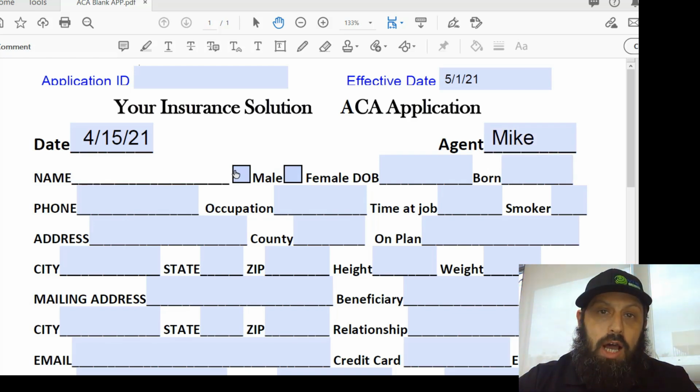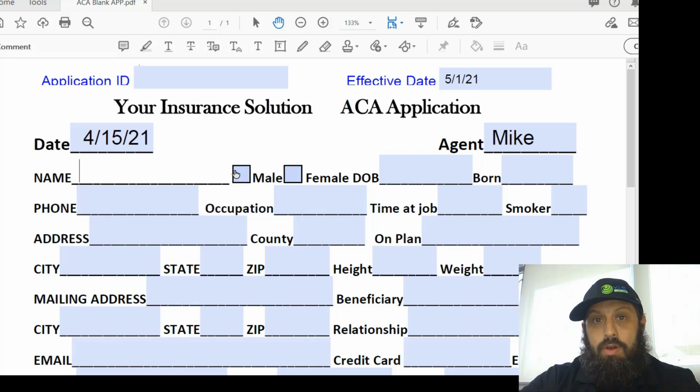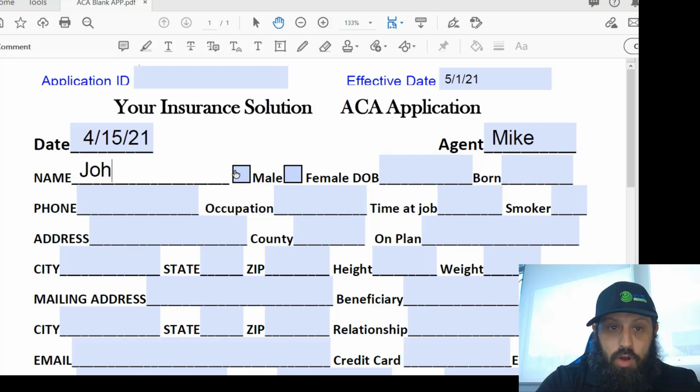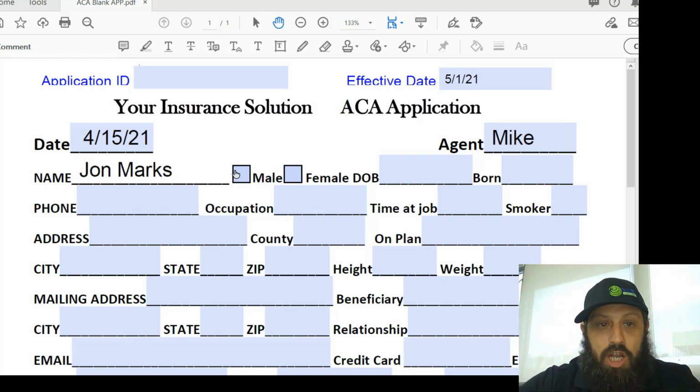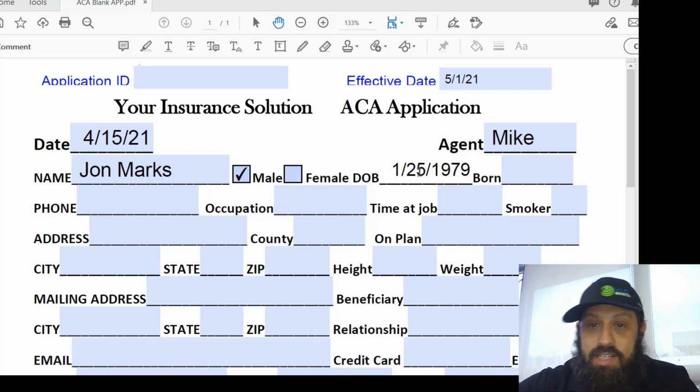Keep in mind, a lot of people have names that are not spelled exactly how you would expect. So I always ask them, how do I spell that? Because you never know, he can be a John, but he can be a Jon. So who really knows? For argument's sake, it's John Marks. He's a male and his date of birth is 1/25/1979.